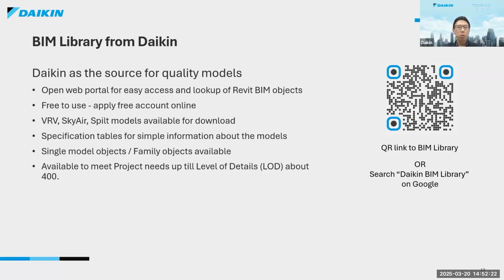Additional specification tables about the models will be available at the website for download. To cater for various project needs and manage model counts, family objects are available on top of single model objects, allowing file quantity to be kept manageable. The information and model details are at the general project level of LOD level of about 400.